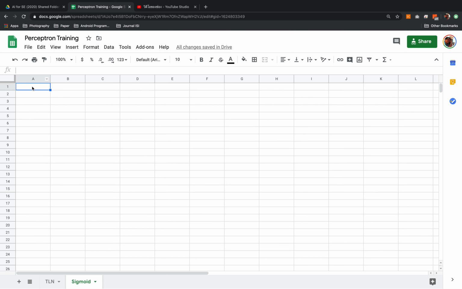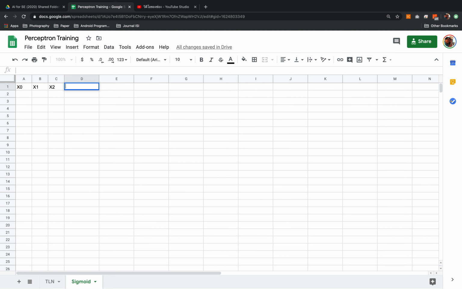For the sigmoid unit training, you can use the same data as the one we used with the TLN, the threshold logic neuron. This one will have the target. You have to find the summation of all here: 1, 0, 1, 1, 1, 0, 1, 1, and 1. The targets are 0, 0, 0, and 1.